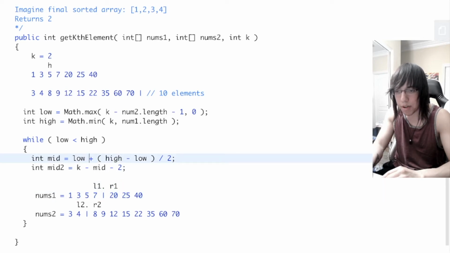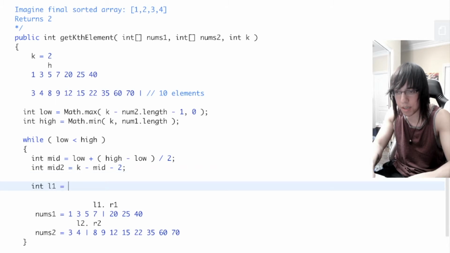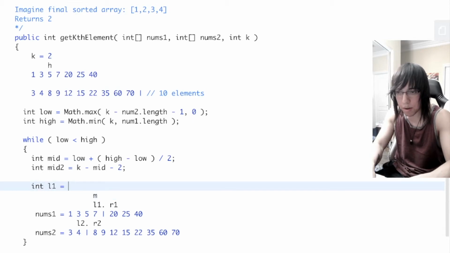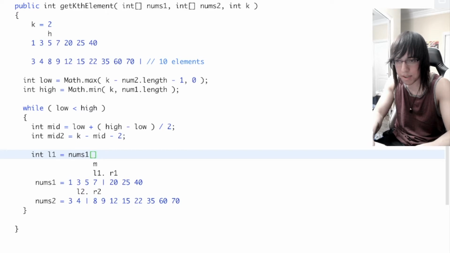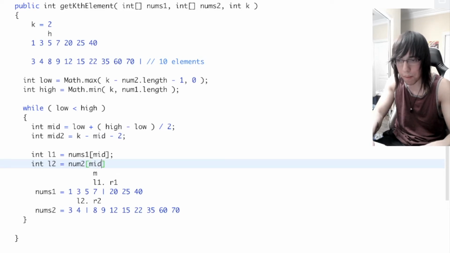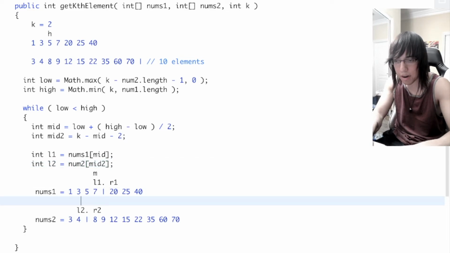Okay, so let's do that. So int L1 equals, and again, our midpoint is going to be here, so we can just say nums1 at the midpoint, and L2 is going to equal nums2 at mid2, because mid2 will be here.